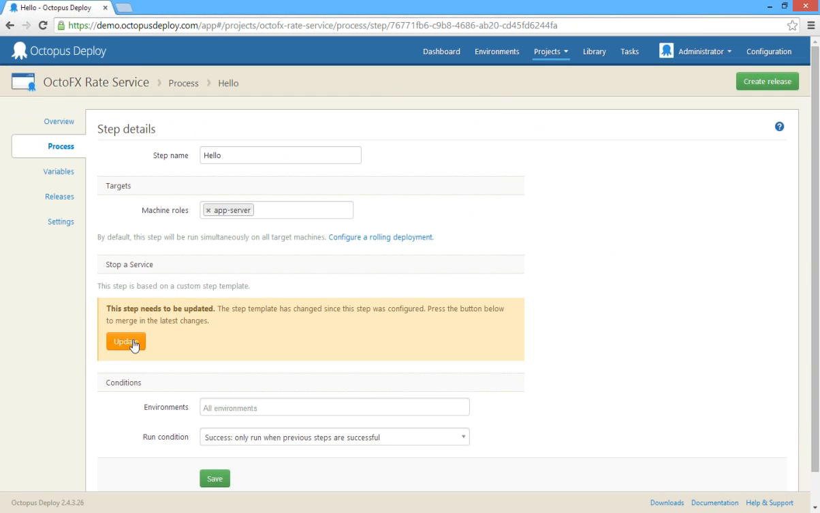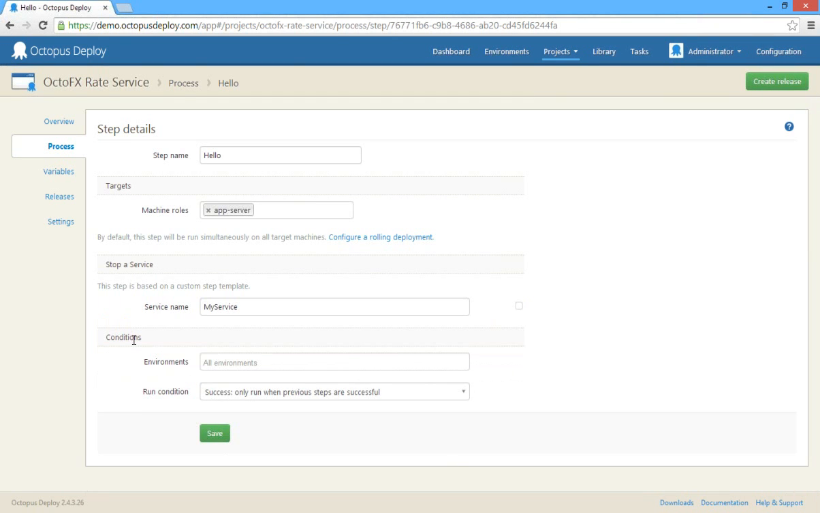So at the moment, if I deployed this project or created a release and deployed it, I'd be running with the old version of the script. But when I click Update, it will pull in the new settings, including any new parameters. And then when I save it, it's going to run with the latest set of settings when I create a release and deploy it.